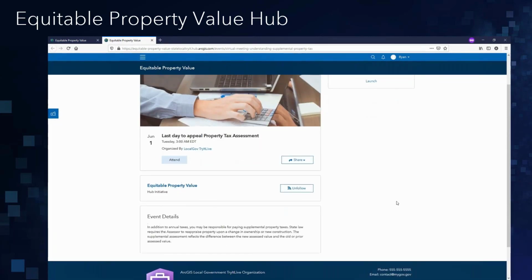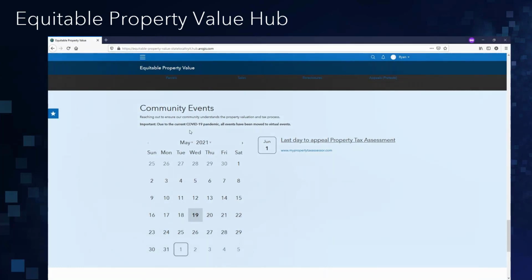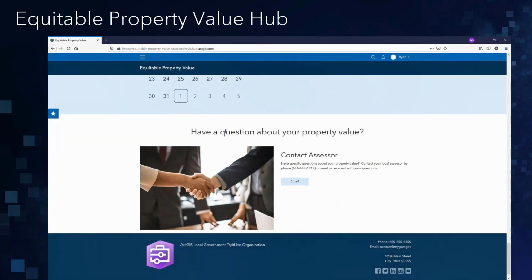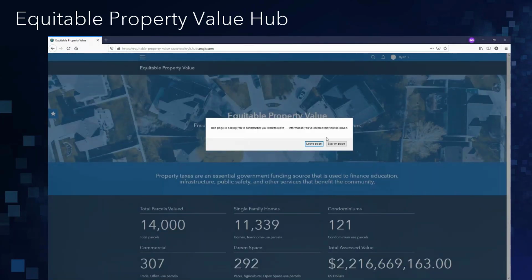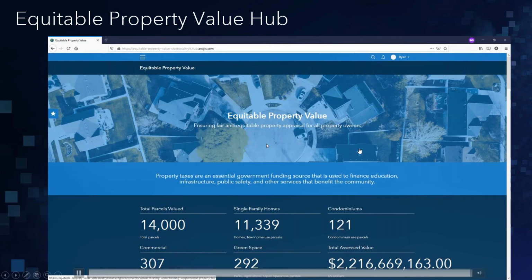Options to attend it, event details, when it's actually happening, and all those very basic characteristics of that particular event are shown there. And then finally, if you still have a question about your property value, of course, you can certainly contact your assessor. There's a place here to link out to an email address or a phone number. So again, a lot there. That's our public engagement offering, Equitable Property Value Hub, and again, it helps in increasing that transparency to the public from the assessment office.